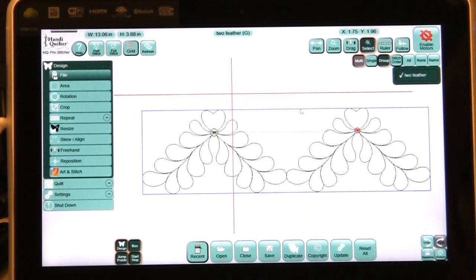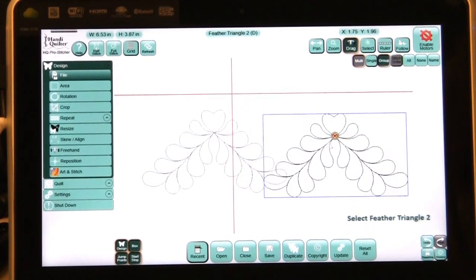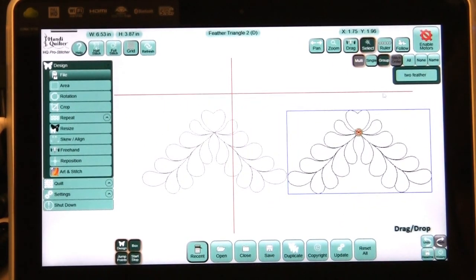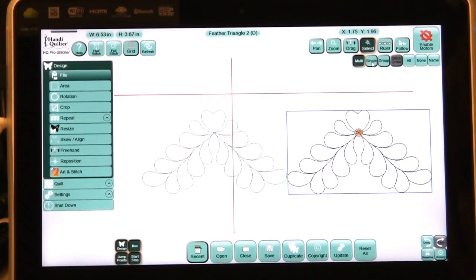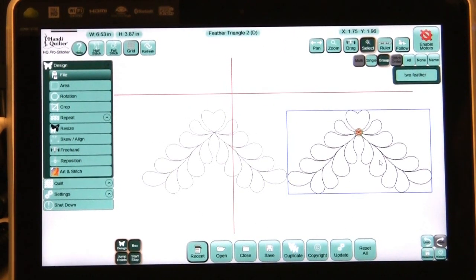It has been named, so this group, even though I can break those apart, as I go in there and group those, there's my two feather, and that would mean both of those.